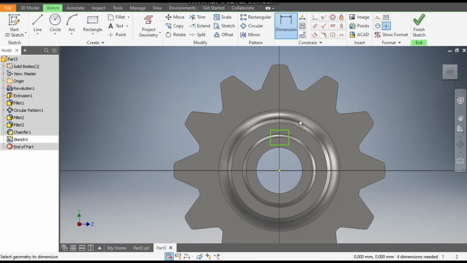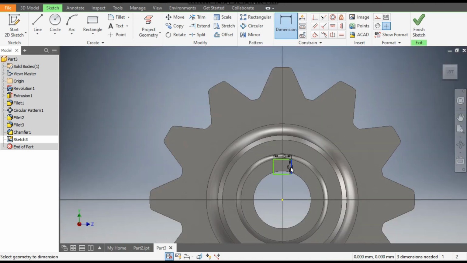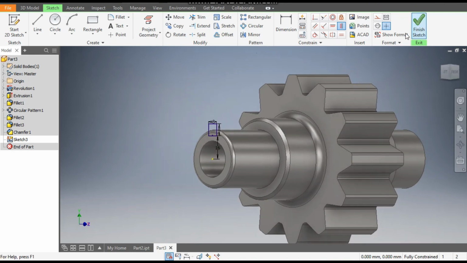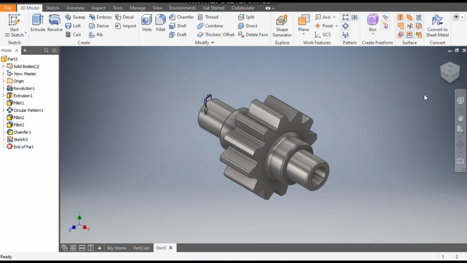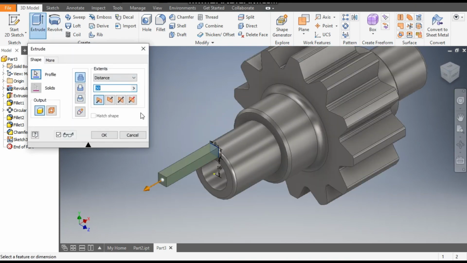give this a dimension of 8 and this also 8, and the height from the center point will be 16. Okay, go to vertical constraint, select its center point and select here the center. Okay, now finish sketch, go to home, rotate it from here. Now go to extrude, flip the direction and give a cut of 30.